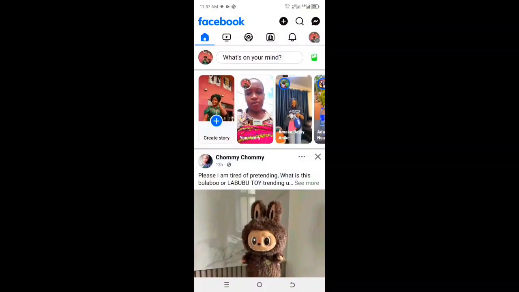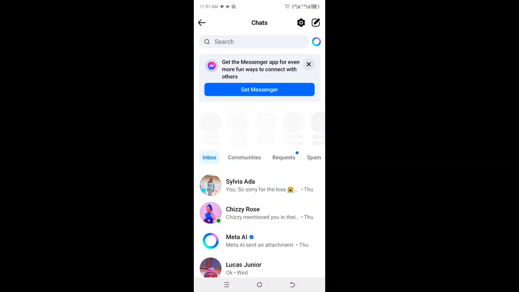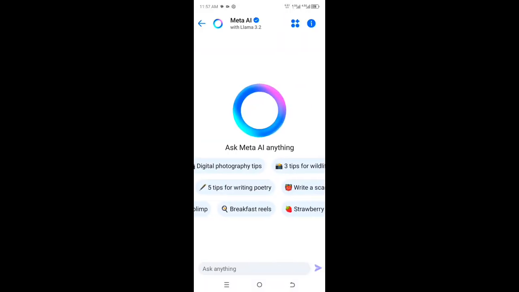Go to your Messenger. That's your message where you normally chat with people. Then you see this logo here. This is the Meta AI logo on Facebook. Just click on it. You see this place they said ask anything, any image at all that you want to create. Just ask this Meta AI. They will create it within a few seconds.